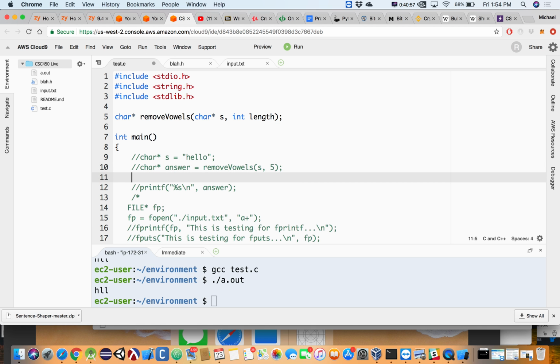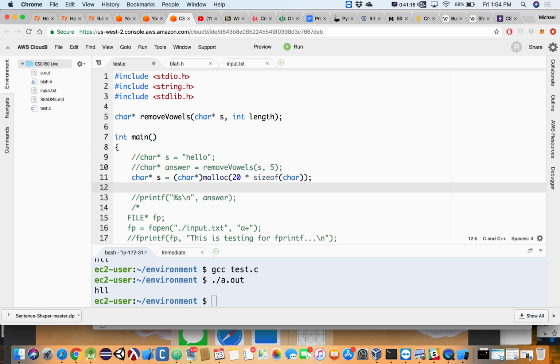I'll actually probably use that printf. I'm going to do a char pointer s, and this will equal a char pointer from malloc of 20 times size of char. Then I'm going to do a memset to fill that with... actually, I'm not going to do a memset yet. I'm just going to say the value at s, bucket 0, is equal to an h.